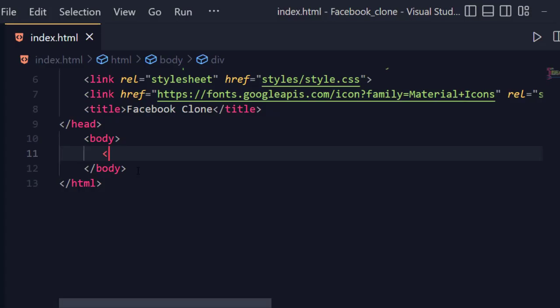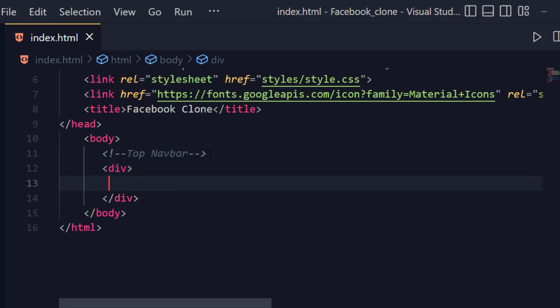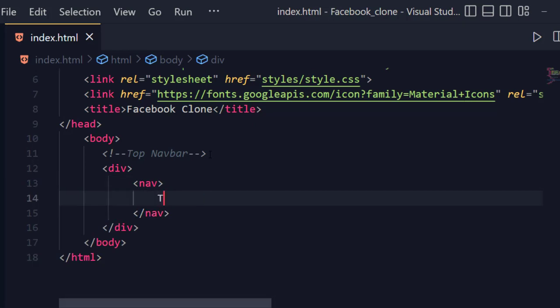Alright, so to get us started, we're going to have the top navbar. So what I'm doing here is I just want to have a comment here. I'm just going to call it top navbar. And our top navbar, we're going to wrap it within a div. So I'm going to create a div, and within which I'm going to have a container. I'm just going to call that container a nav. So this is where our top navbar will appear.